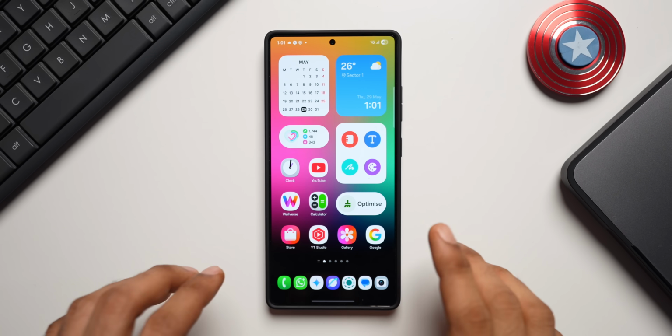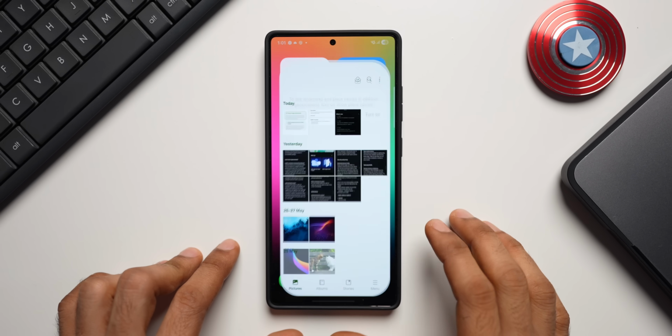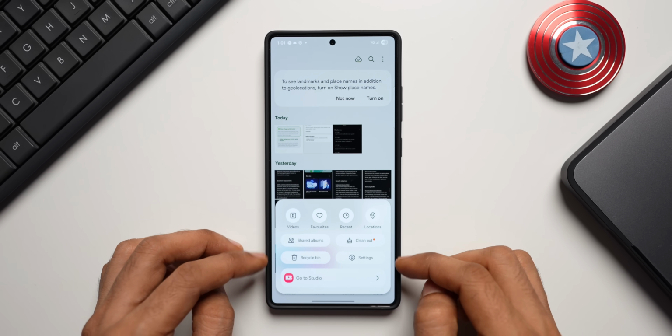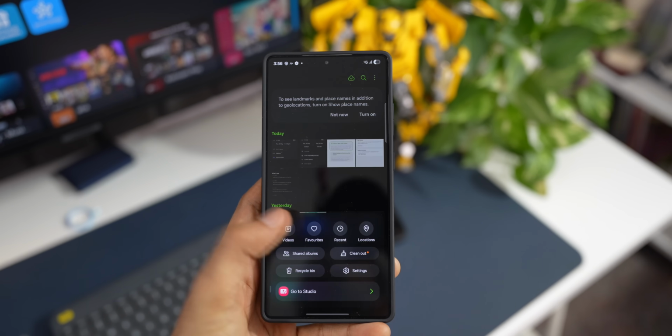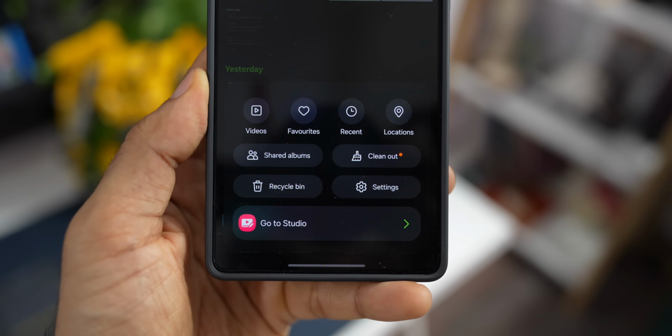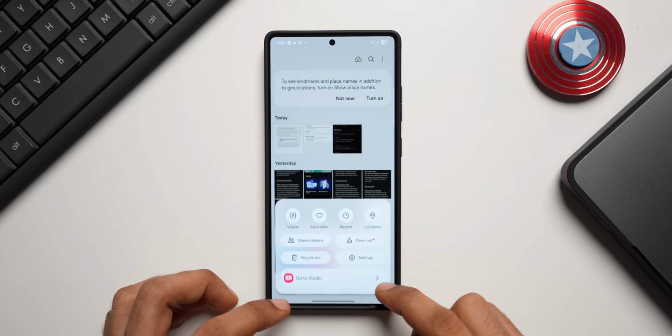Now let's check out some of the default applications on Samsung Galaxy phone. Let's see what has changed. On the gallery application, when you tap on the menu button, you can see the options are reorganized here. We have got videos, favorites, recents and locations button icons right here on the top, and then we have got these capsules right below that, and you can see that frosted glass effect right here as well.